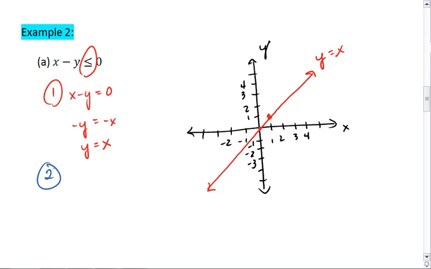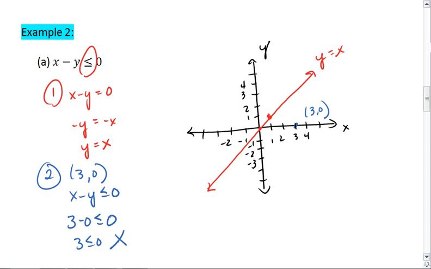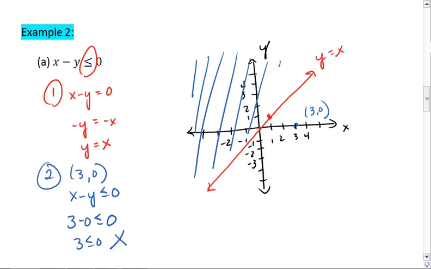Let's pick a different point. Let's pick the point 3, 0. So we plug in 3 for x and 0 for y into our original inequality. 3 minus 0 is less than or equal to 0. We get 3 is less than or equal to 0, which is incorrect. So the point 3, 0 is not in our solution, meaning everything else on the other side is.